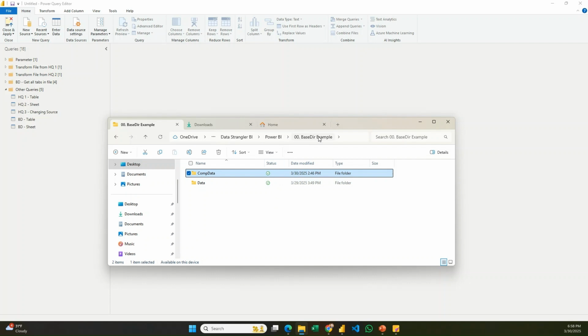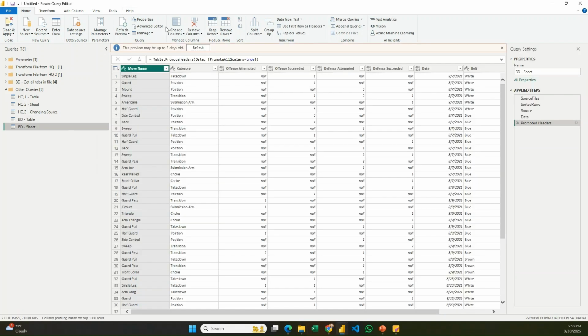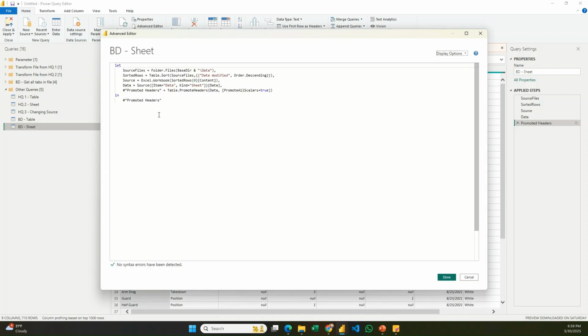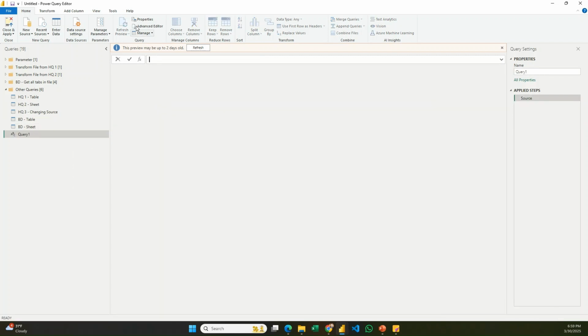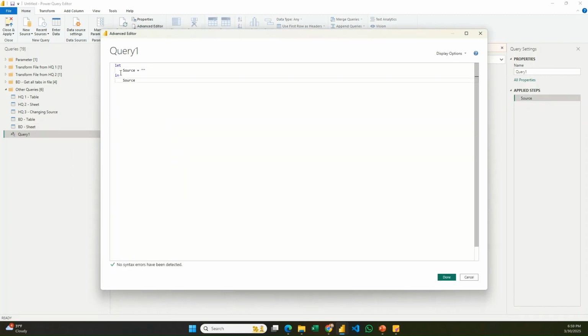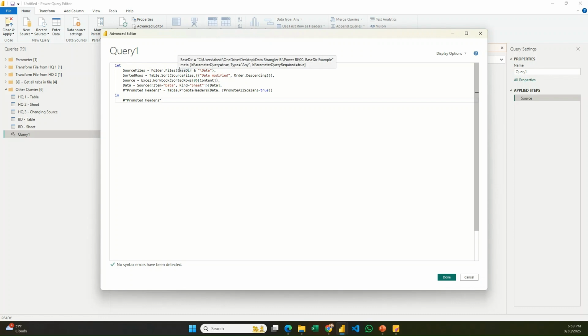So in my BaseDir example, this is where it's going to this folder here. And then I'm going to pick the subfolder within that folder, comp data. So I'm going to go here, just to show quick and easy. I'm going to copy this one. So Control C, Control V in the advanced editor. Then I'm going to go right click, new query, blank query. Paste that in. So now this BaseDir is picking up until it says 00.basedir example.